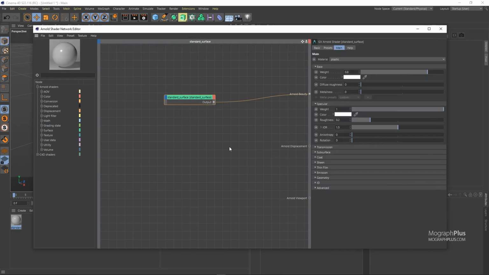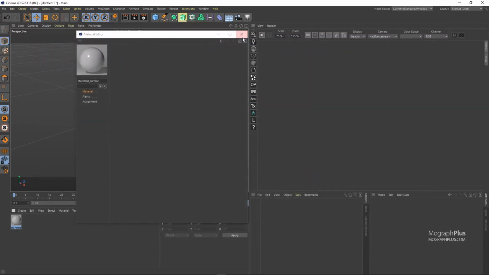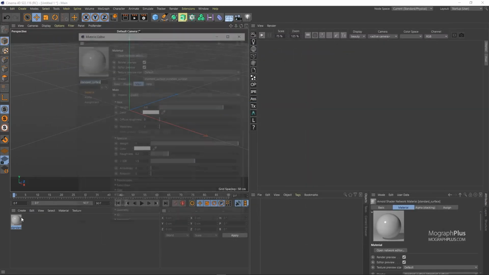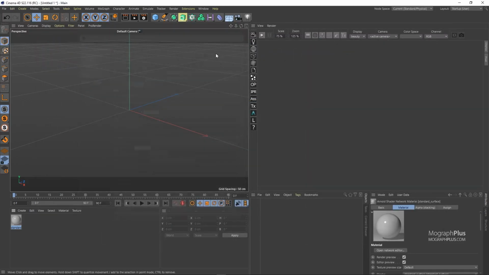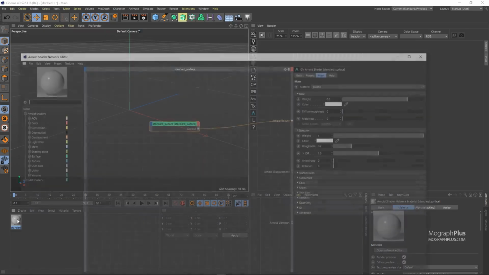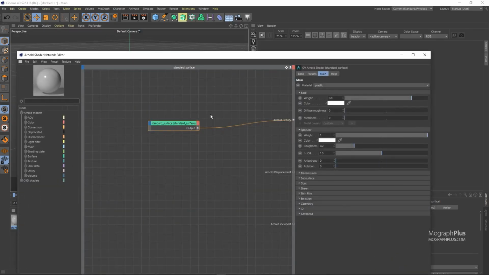One quick tip: to open a network editor, you don't have to double click on the material and click on this open network editor. Instead, simply middle click on any shader or material and that will open up its shader network directly.